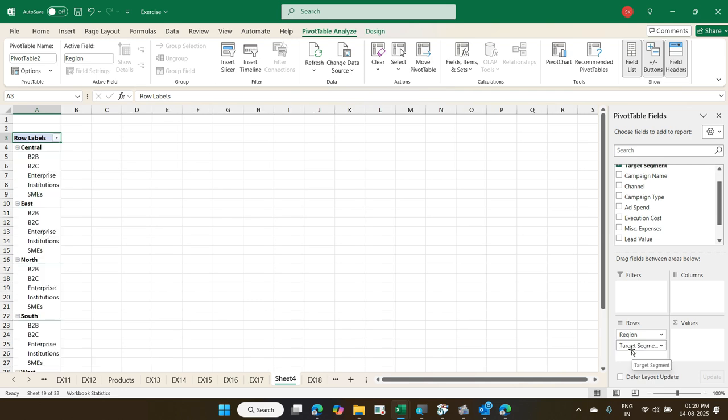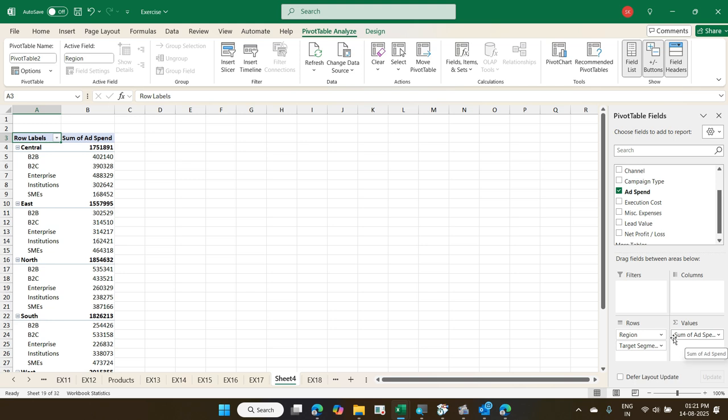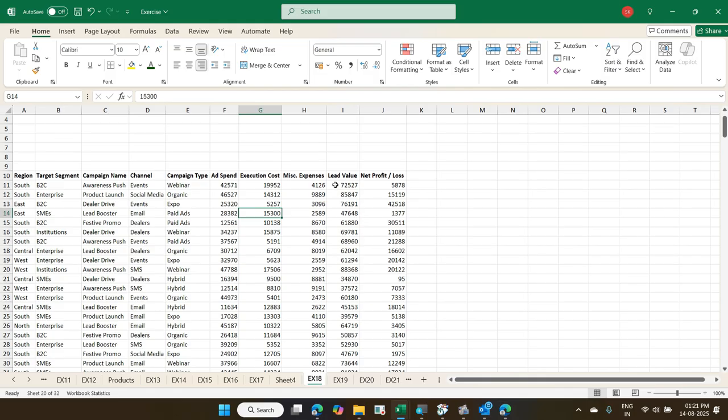But here we have one advantage. Assume that you are 100% sure that this column is in a number format or general format, and we want the sum of it. So here is the advantage. No need for dragging and dropping. You can make a check mark of it also. Just go here. Execution cost, I can make a check mark. Miscellaneous expense, I can make a check mark. Lead value, I can make a check mark. Net profit.